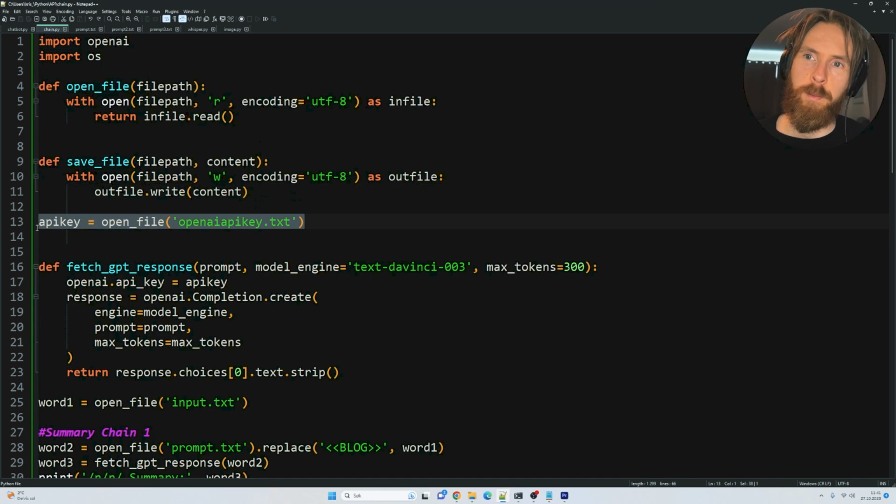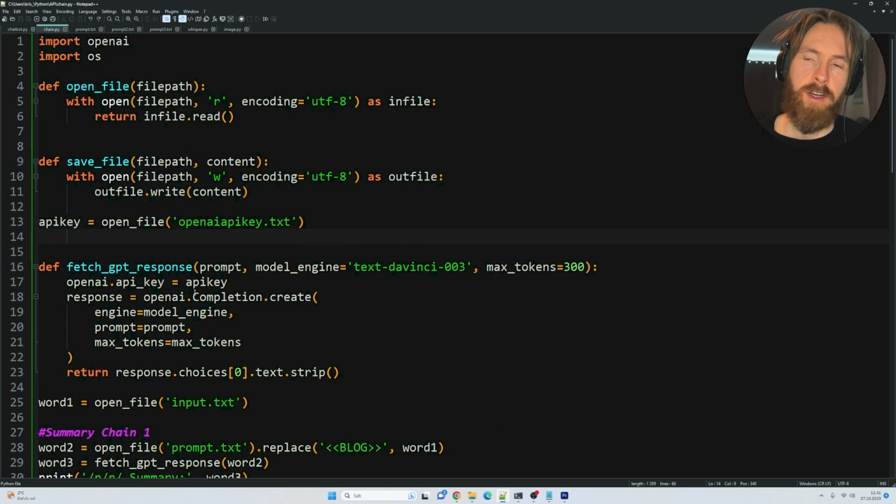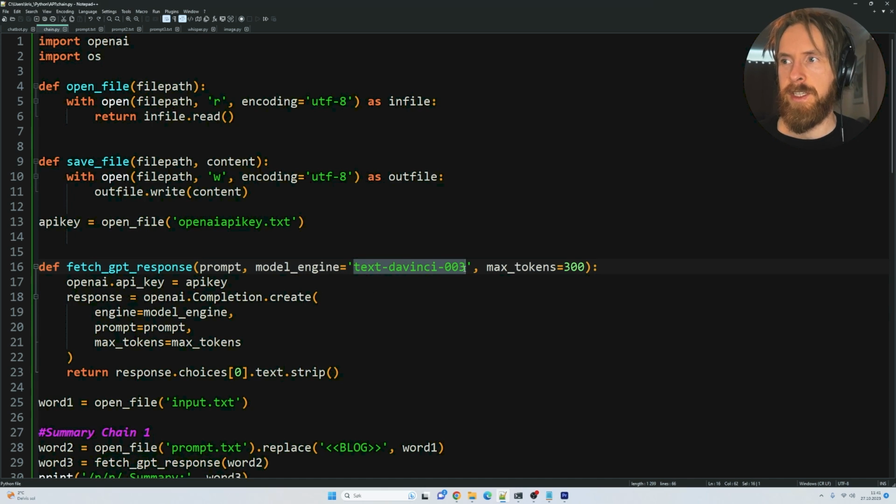You can change it up a bit here. So I wanted to make a variable of our API key. So we can use this OpenAI file function here and just save the same API key we used in our previous project just in a text file, if you don't want to display it here. And then we have our fetch GPT response function. For this, we're just going to stick with the DaVinci 003 model. This works great for tasks like this.